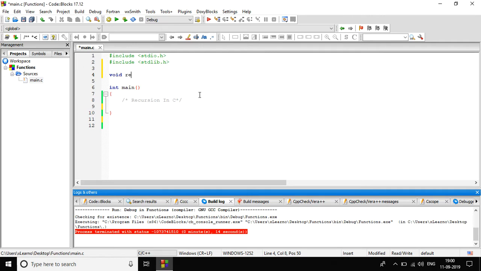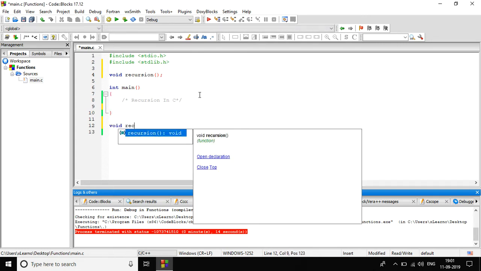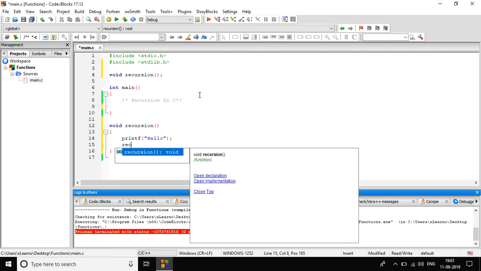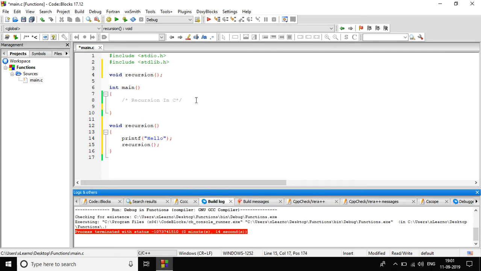So, let's create a function, say void recursion, and I provided no arguments. When I go ahead and define my function void recursion, what I'm going to do here is print out a line of text that says hello, and then below it I'm going to call the function itself. So this is what I mean by recursion. As we can see here, the function recursion is calling itself at the end.